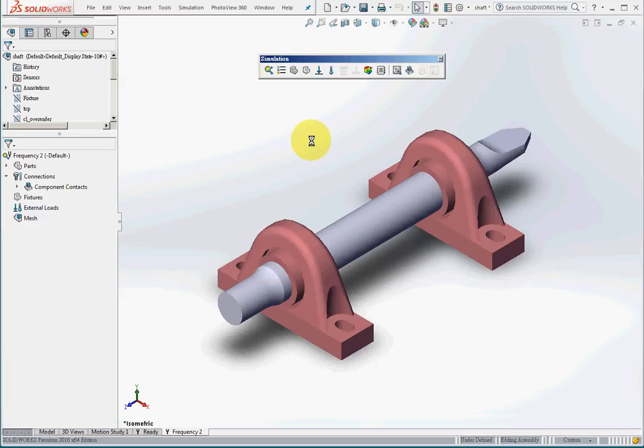Now I'm going to start with the 6 steps of analyzing. For step 1, the part file, the 3D part file is already there, and I've already opened a study which is frequency analysis. So I have finished with the first step.